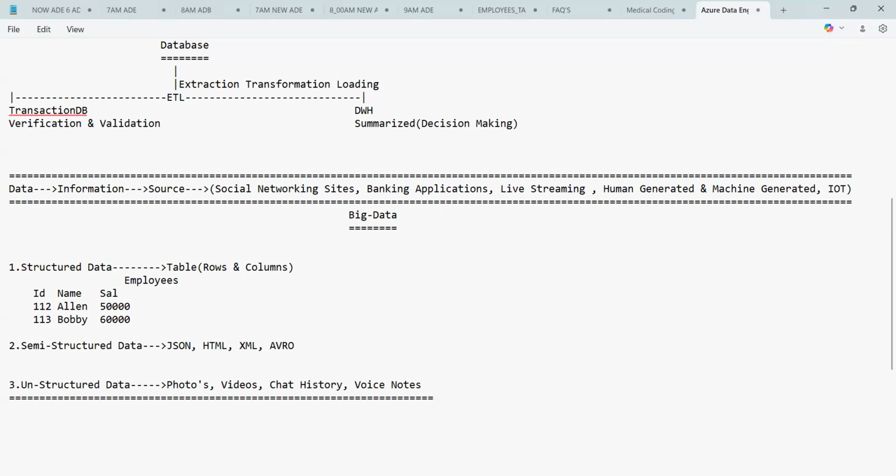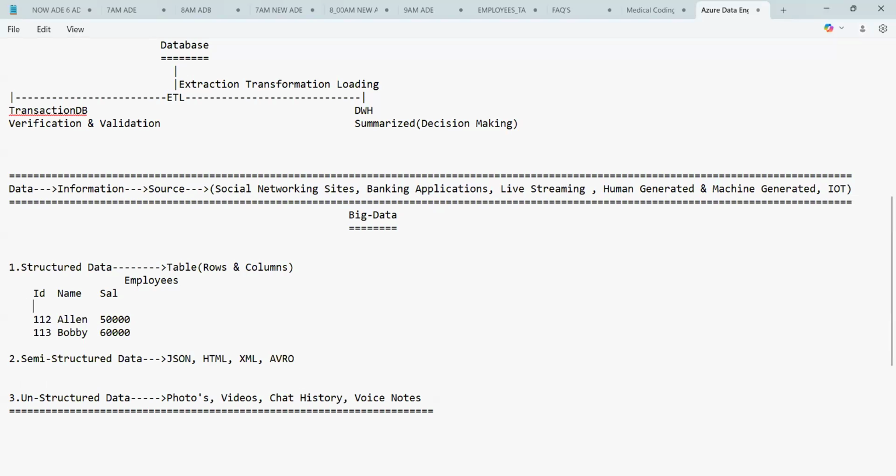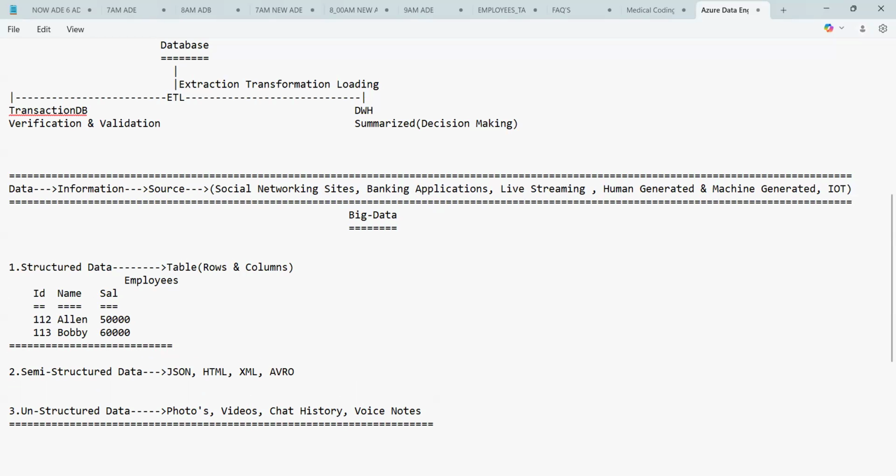Now if you look into the data clearly, these are called columns, and these are rows. Okay, perfect. Now, when you talk about semi-structured data, what do you mean? Semi-structured data is the data which is recorded in the form of a JSON file, HTML file, XML file, Avro file.